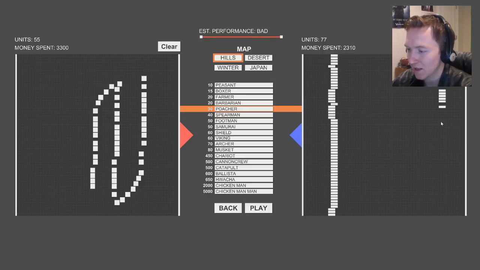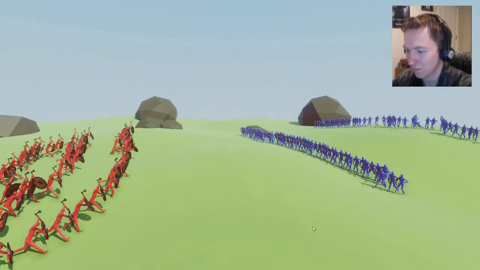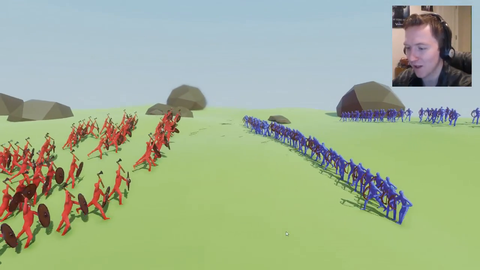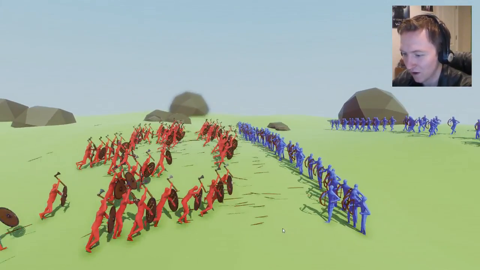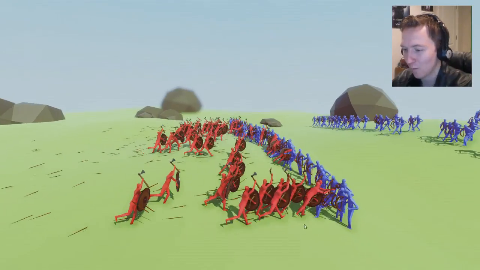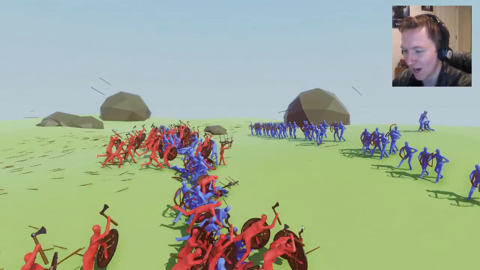And I'm gonna put like a second line back here. Here we go. That's a lot of Vikings and a lot of poachers. The poachers, they can fire a lot faster, but the arrows are a lot weaker. Wow. Those Vikings, they do not stop.